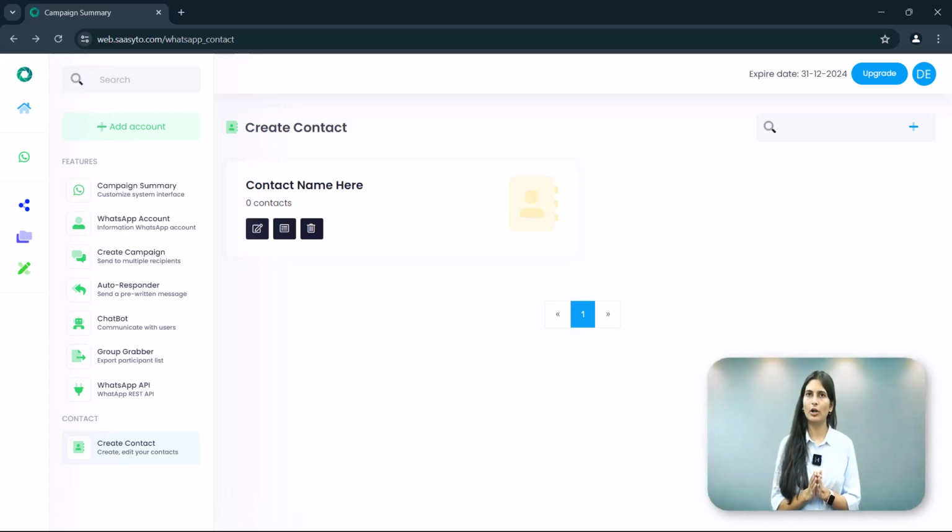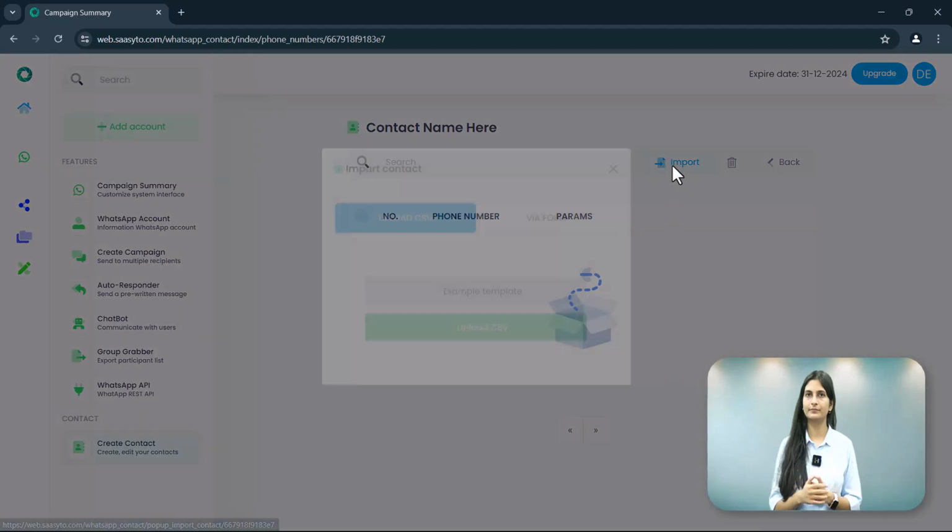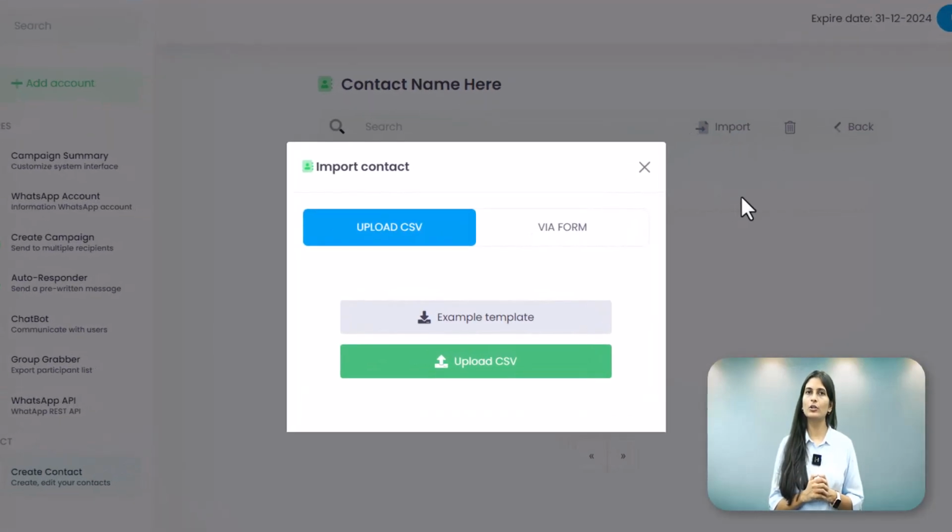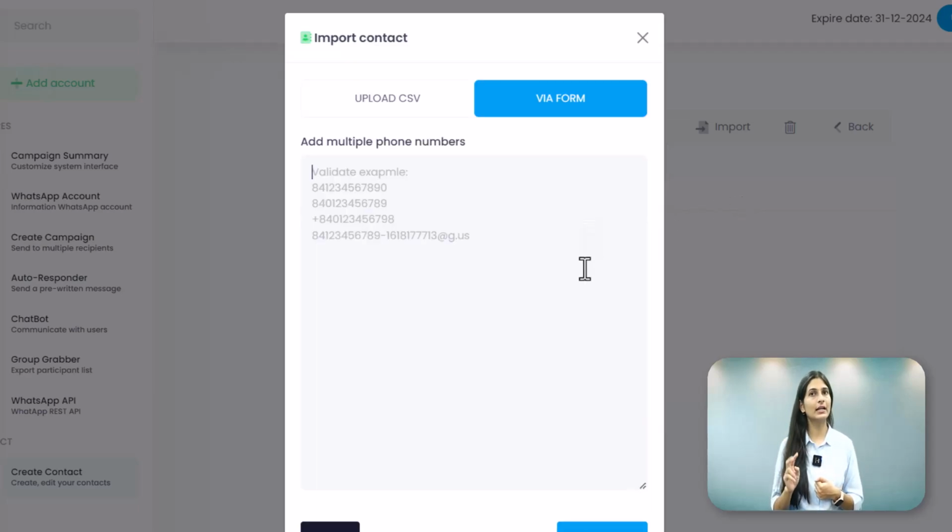After creating the contact group, it will appear like this. Now click on the list icon and then click on Import. Here you can import contacts in two ways. First, by uploading a CSV file, and second, by pasting the numbers directly.